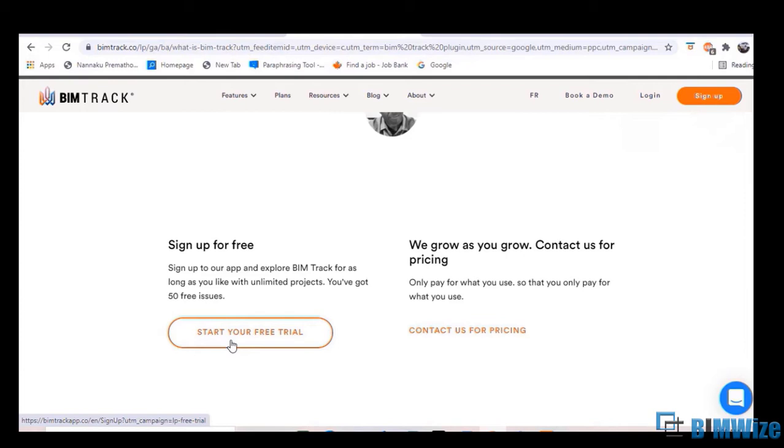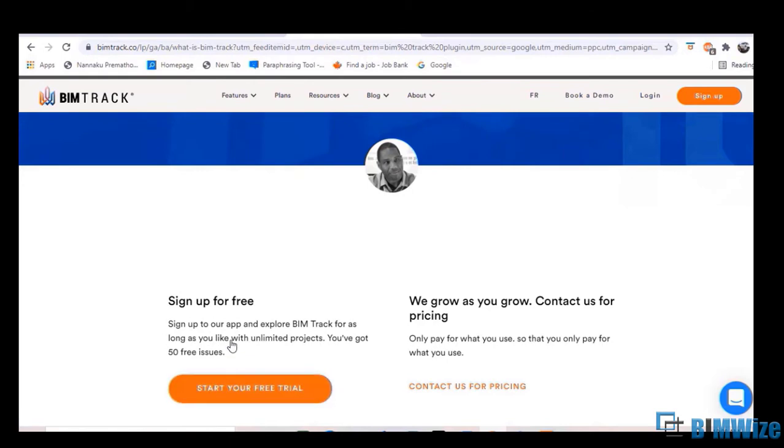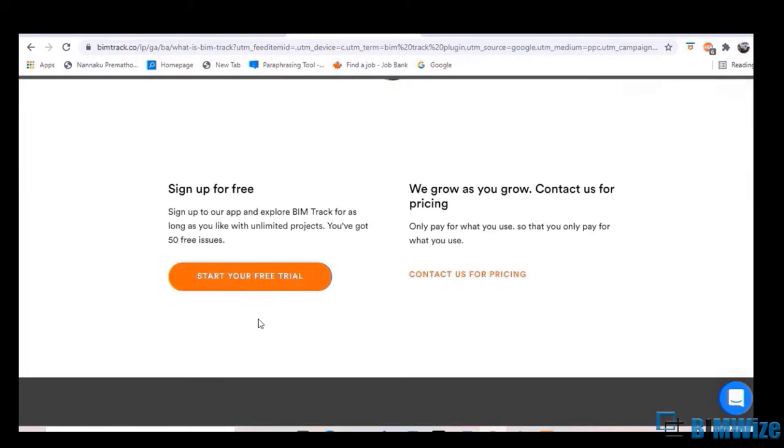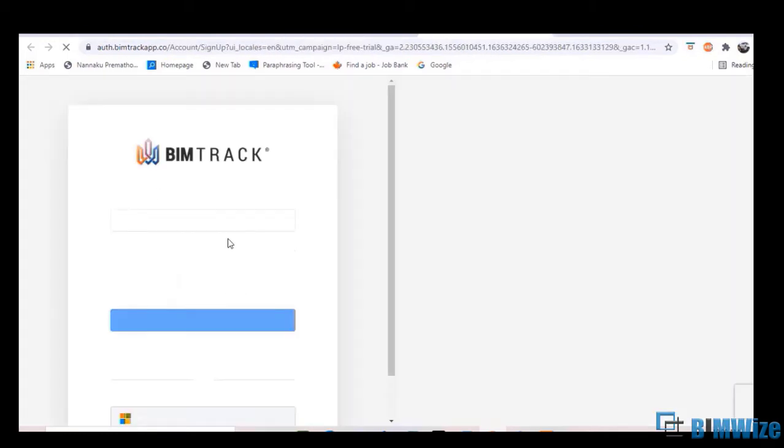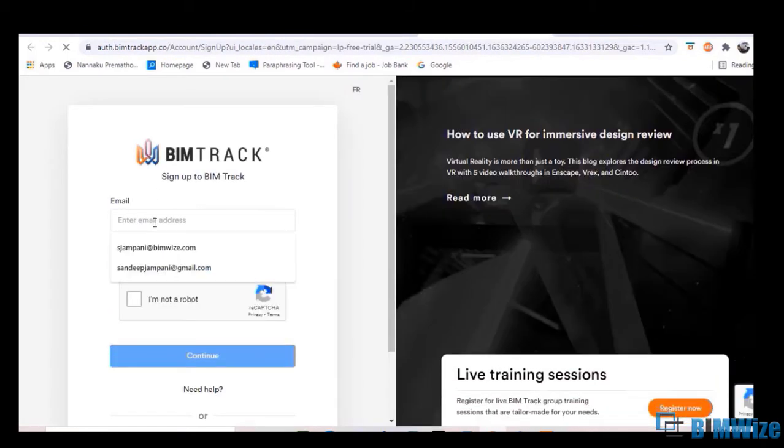The BIM Track free trial allows you to create 50 free issues. Of course, there are some things that are only part of the premium plan, which you cannot access in the free trial. But here we're just exploring the plugin, so let's stick with the free trial. Click on the free trial, and the first thing it will ask you is your email ID, which you want to use. Remember, this is going to be your sign-in ID.